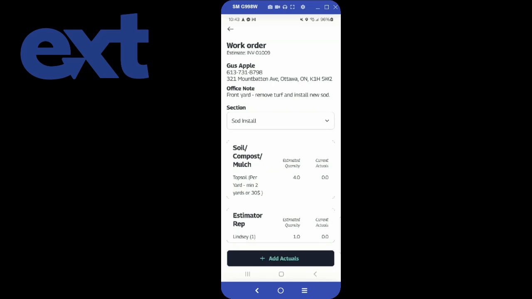We'll see that the client information is located at the top. The office note, which is a description of the work that we'll be doing based on what was entered when initially putting the work order together. Below that, there is a drop-down menu that says Section. There's only one section to this work order, but if there were more sections, then we would see that in this drop-down menu and we would be able to click between the different sections.